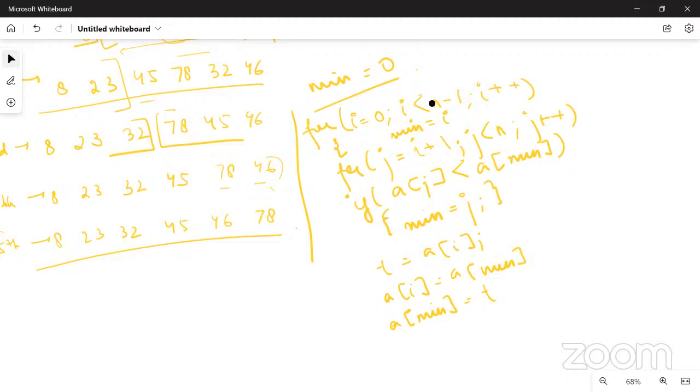Okay. And if it is, then you're simply changing the indexes of it, min to j. Then you're doing the swap operation, which is just a 3 variable swap, which we are already aware of. T equals A of I. And in A of I, you are basically putting the value of A of min. And A of min, again, is set to T. So this is your selection sort. And how does it look?